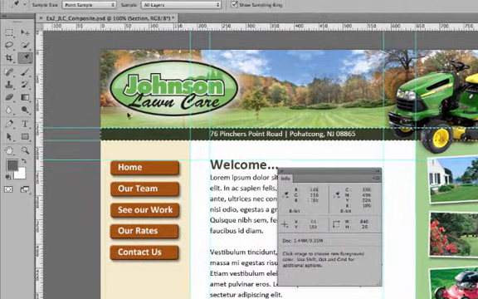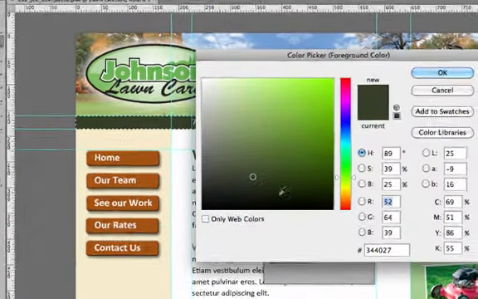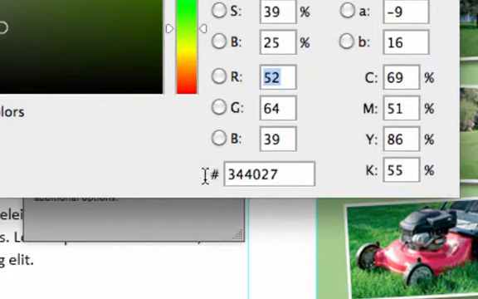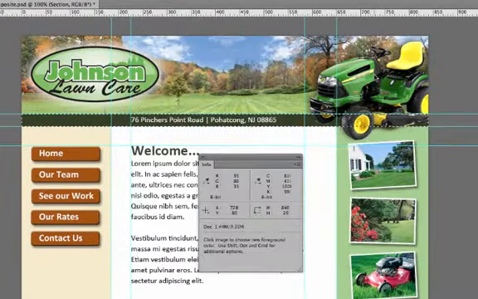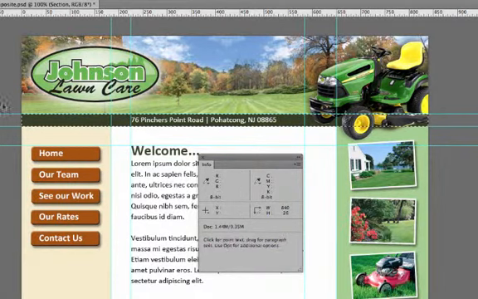I'm going to use my eyedropper here and just sample that color, and I could double click on the color. This is the hex number down here, 344027, and I may want to write that one down so I could use that again when I do my CSS for the page. So that's the background color of that little area, and that'll also be the background color of the one at the bottom.